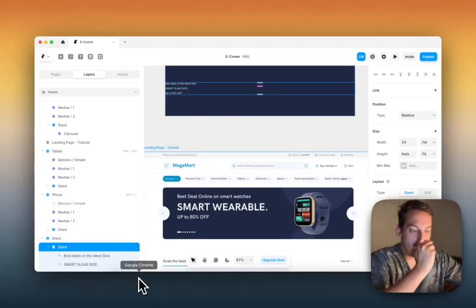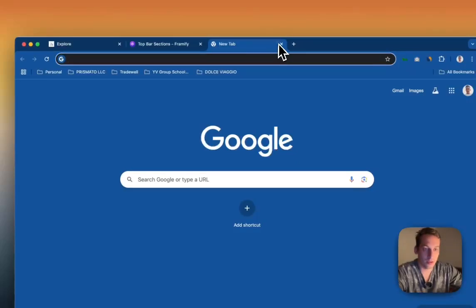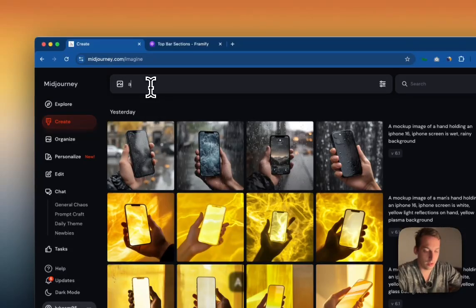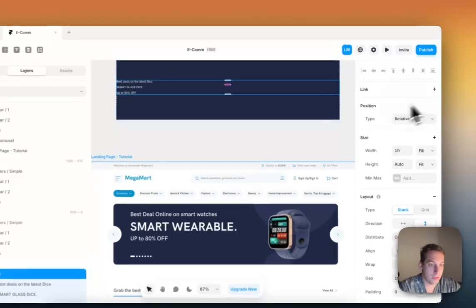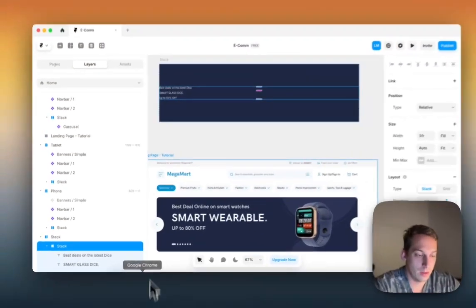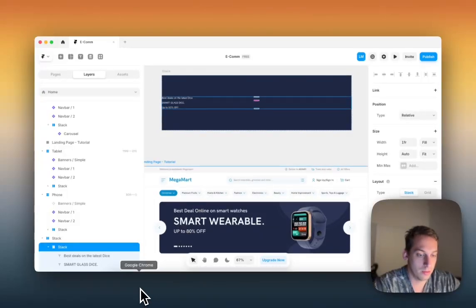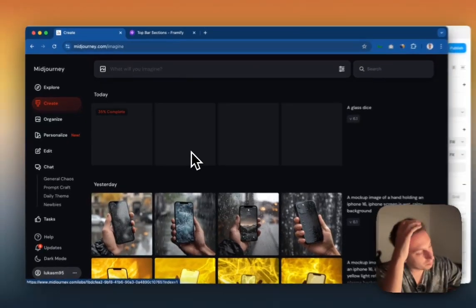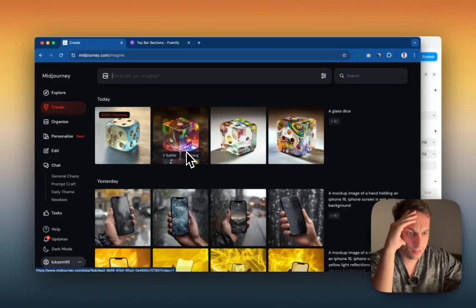For the image, we can do something cool. We can go to Midjourney. I have it open here, and we can put something like create a glass dice, and we can do something like, whatever. Let's see what they put. We can work from there. So we have a glass dice. I like this one a lot, actually.